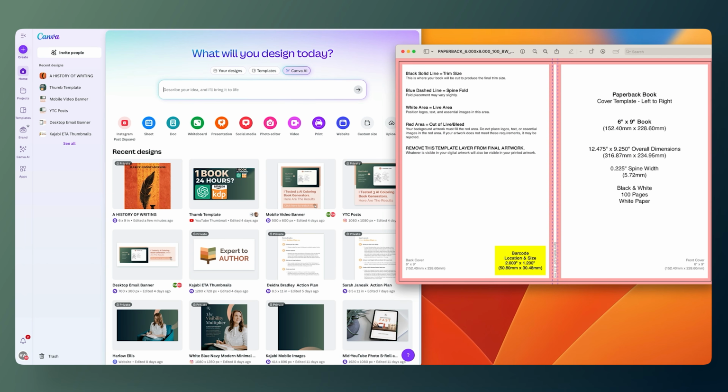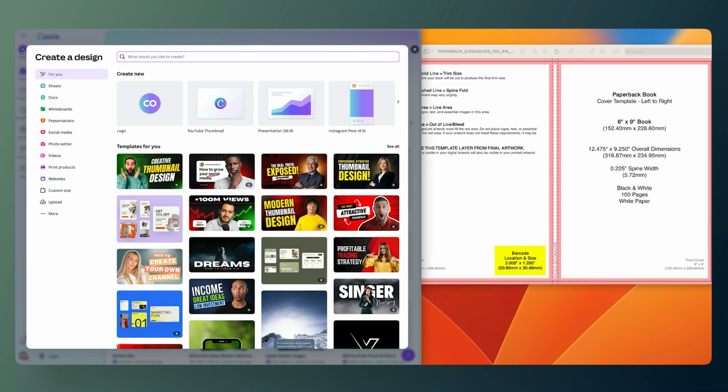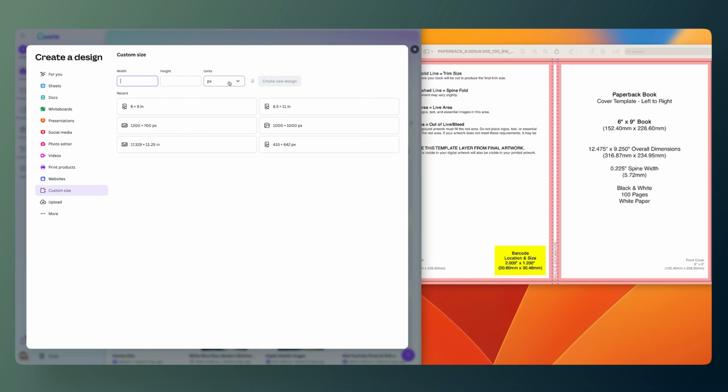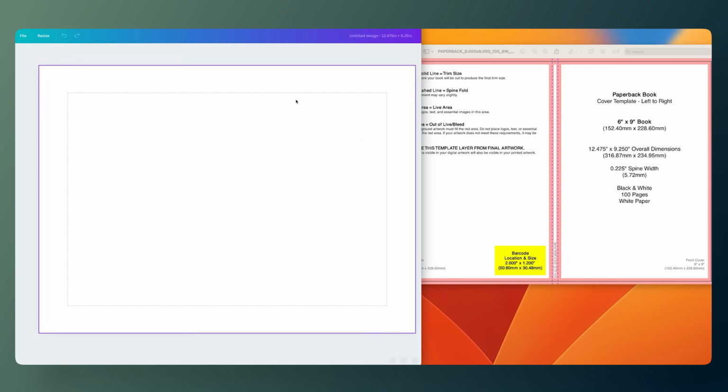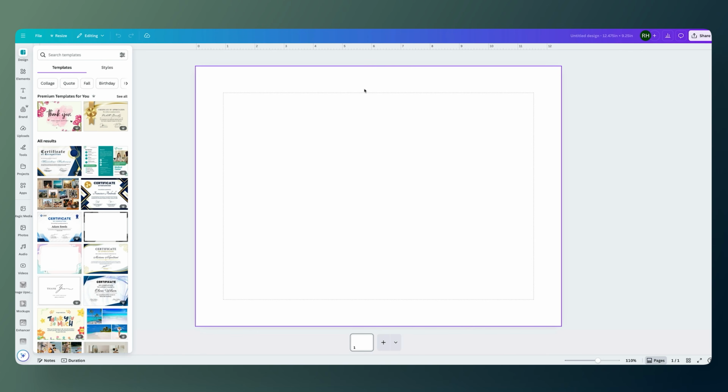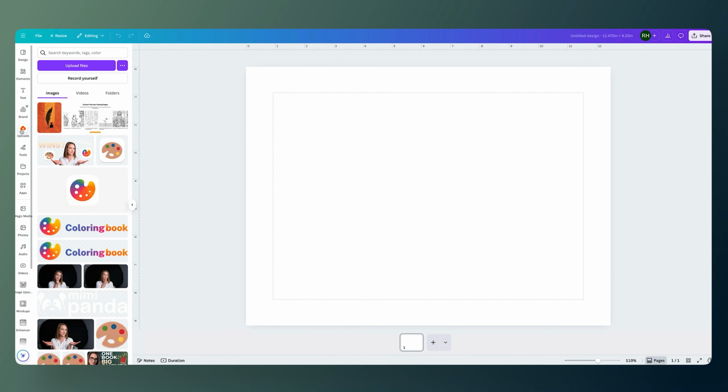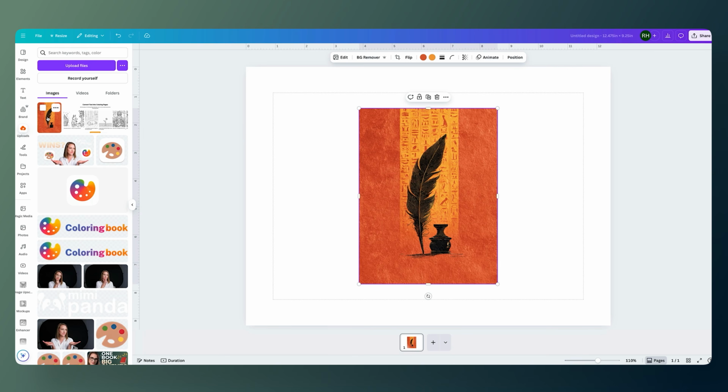So I've opened up that KDP template just so I can see the overall dimensions that I need to create inside of Canva. Then I will click on create and I'll choose custom size. Then I'll enter in those dimensions. First, make sure you have chosen the correct units. So it's listed in inches and in millimeters. I'm going to go ahead and click inches and then I'm going to enter that in. Then I'll click create new design. From there, I'm going to upload the book cover that I created in Midjourney. So I'll go to uploads and I've already done that. So I'll click on that.